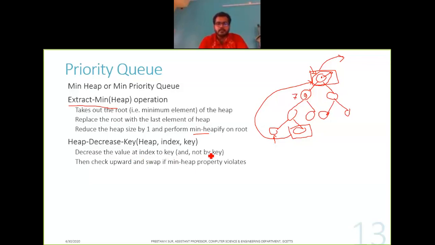So the key is 7, and not decrease by 7. We do not want this value to reduce by 7 and make it 2. We want it to be 7 only. So the decrease key operation does this: it will decrease the value at index to key, and check upward and swap if the min heap property is violated.